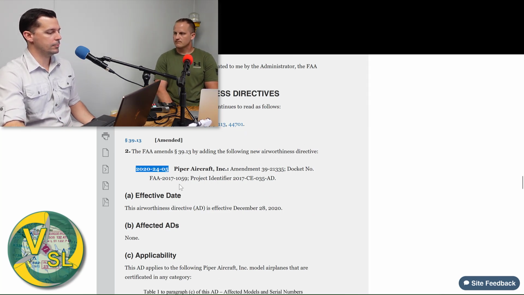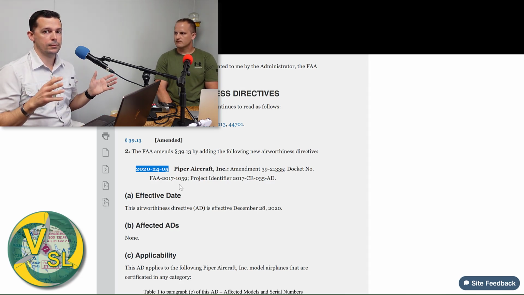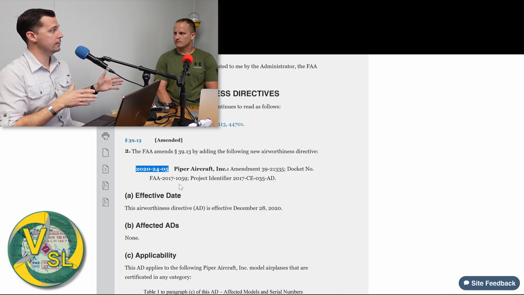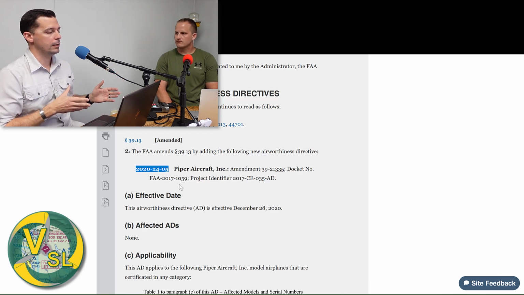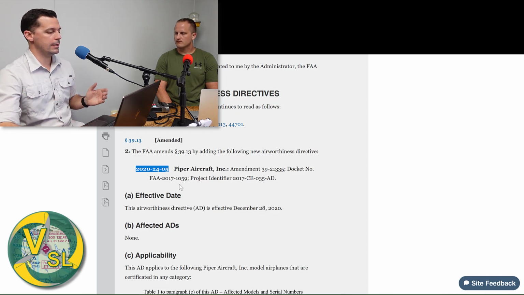And an AD number is usually a numeric number that's separated out with a date, a year date, so 2020. So this AD came out in the year 2020. And then it's -24-05. So that's the AD number.